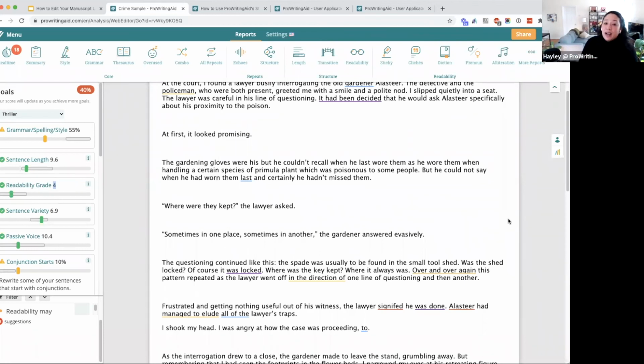I like to think about Prowritingaid as coming in at the line editing, copy editing stage. So it has nothing really to do with the developmental editing. Developmental editing is looking at your content, your plot, your characterization, your scenes. That's not what Prowritingaid does. It focuses on word choice, sentence structure, readability, clarity, etc. So it's really focused on your words and how you're using them and how you're using your sentences.